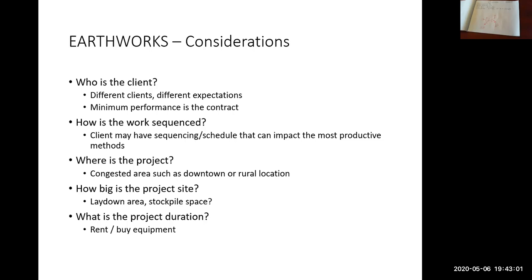How big is the project site? So is it quite large? Do you have a number of hectares?